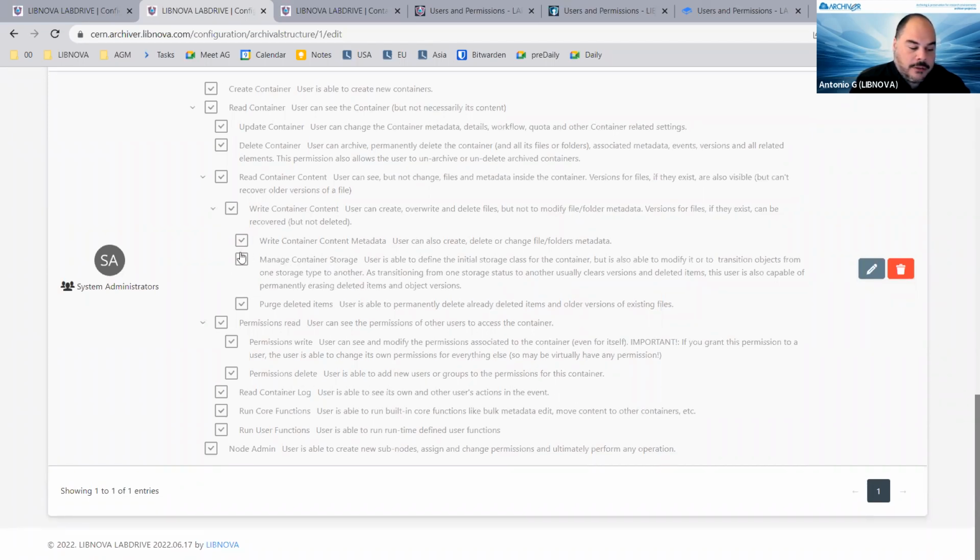Allow the user to manage the storage policy for the elements that are inside the container. So should this user or group be able to move from cold to hot storage or the opposite? This usually involves cost when moving from cold to hot. So this is a permission that allows you to restrict who is able to do that.